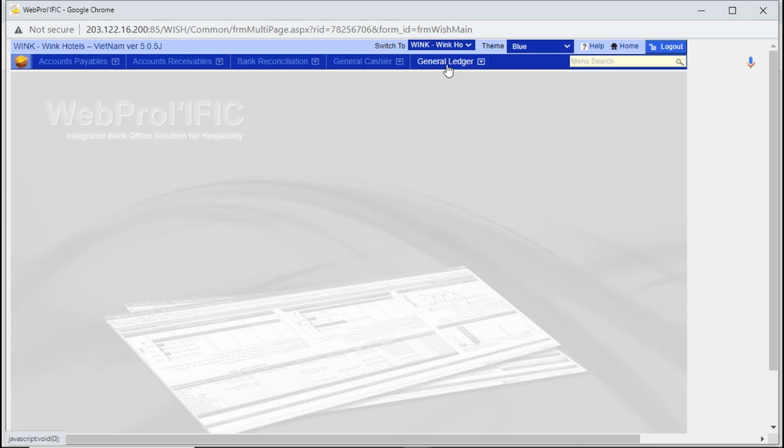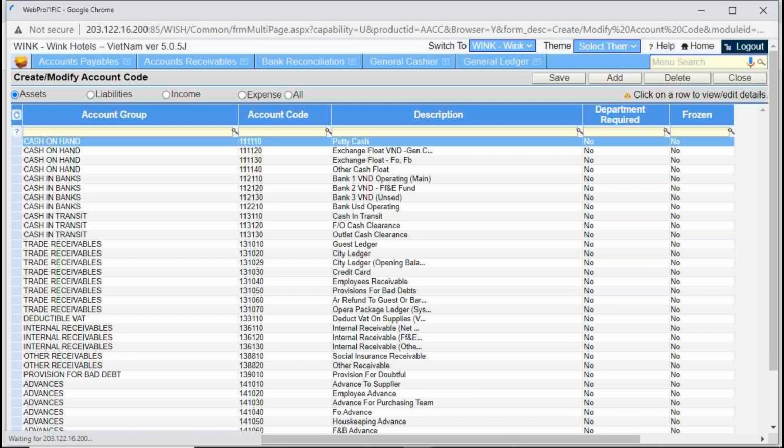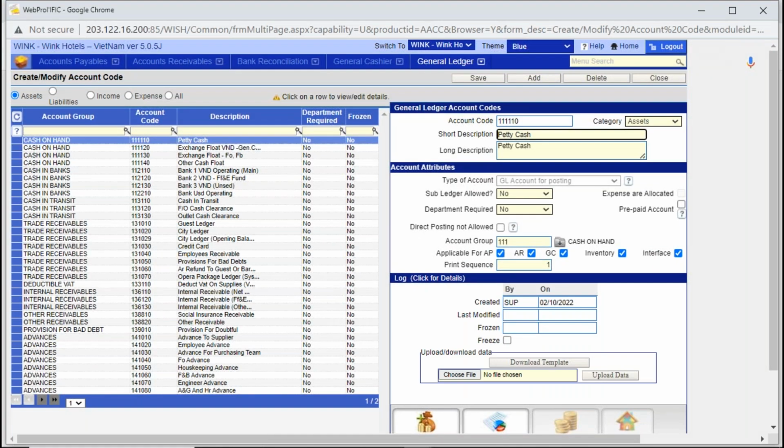So the first rule is to take a final list of the chart of accounts from the hotel and then upload it into the system. For the upload, you have to be at the chain, go to General Ledger, and then there is this option called create modify account code. When you click on create modify account code, this is the screen that opens up. I will explain what each of the fields of the screen is.